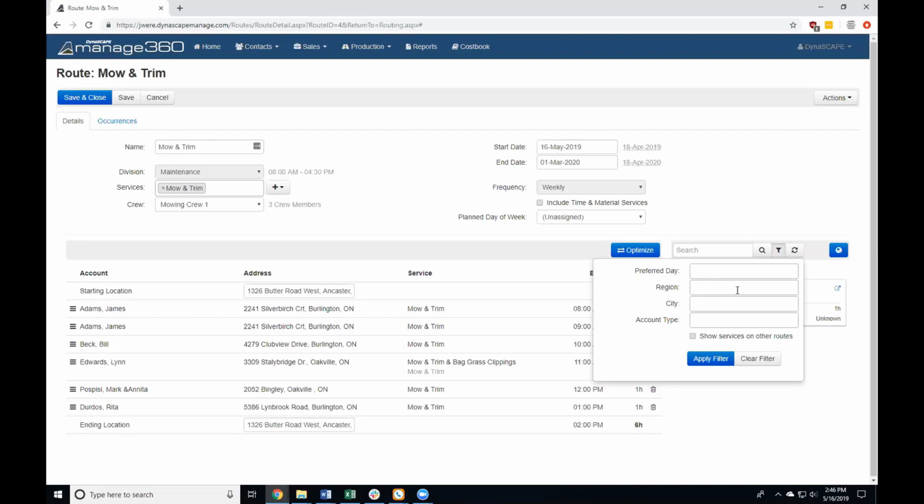Region in particular. You might have a lot of properties that you take care of their mowing all over the place. But if you have them broken down by region or by city, region would be even more specific than city, depending on what you choose to label as your regions. But when you pick that here and apply the filter, it really narrows down your search results and just helps you quickly find everything you need to find.